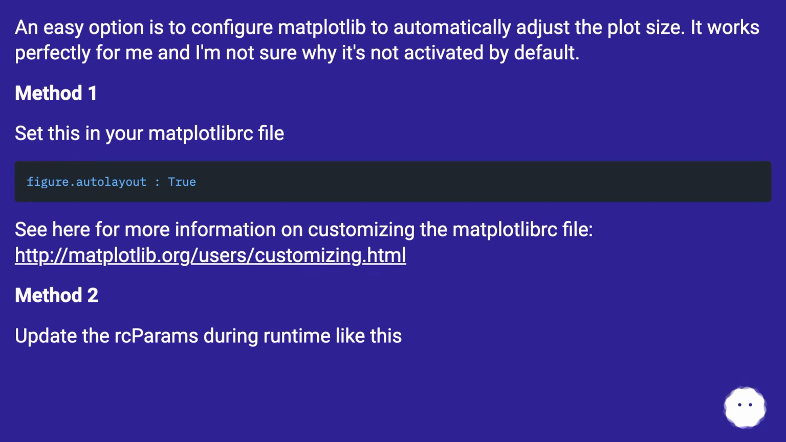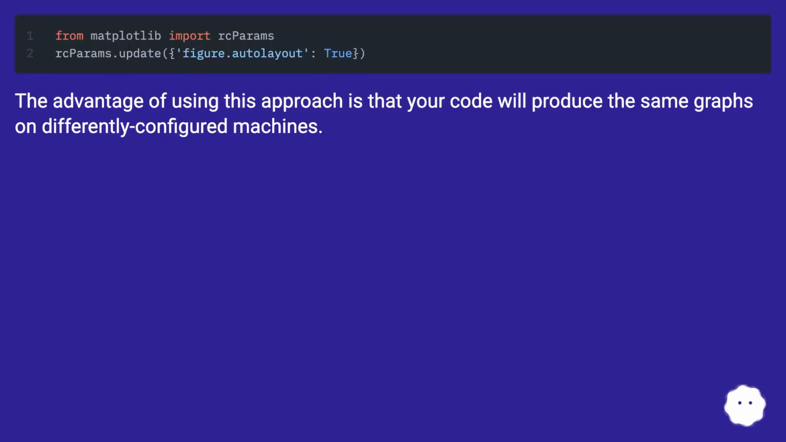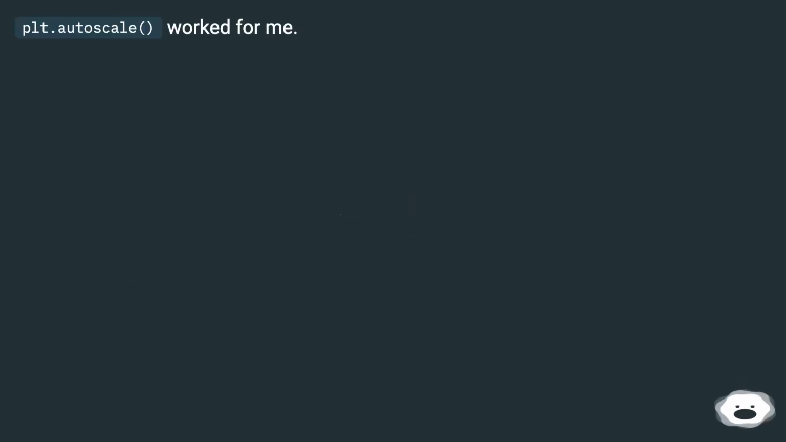Method 2: Update the rcParams during runtime like this. The advantage of using this approach is that your code will produce the same graphs on differently configured machines. plt.autoscale worked for me.